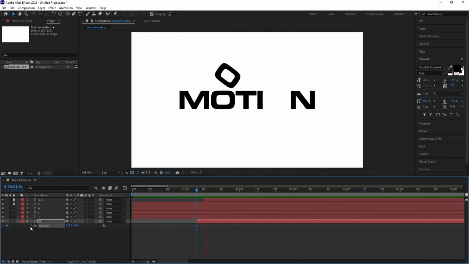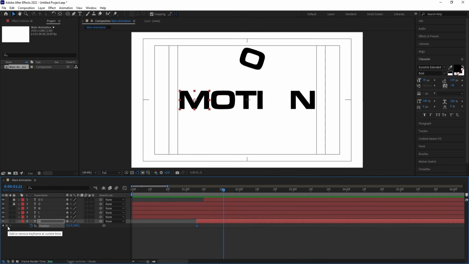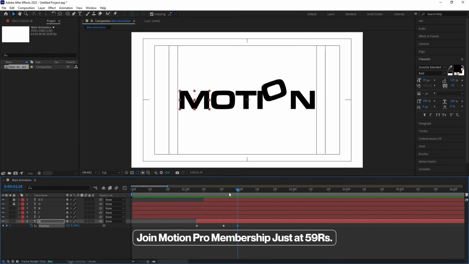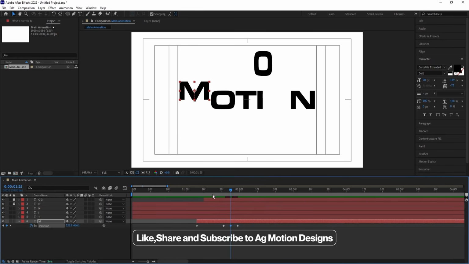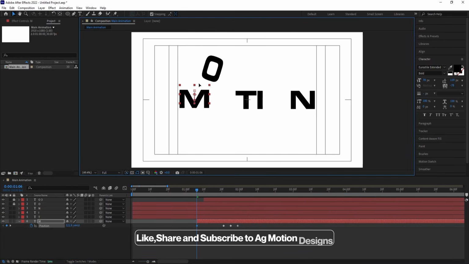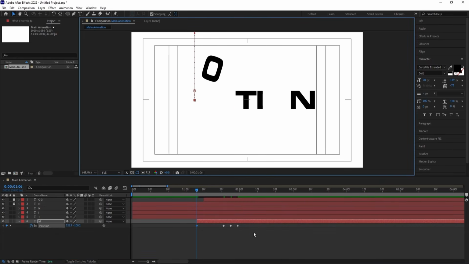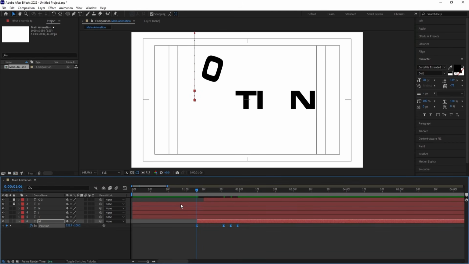Create one keyframe over here, then go somewhere around, create another keyframe, again go a few frames forward, create another keyframe, and in the middle I'm going to bring this a little bit upward, then go to the start, and let's try to bring this upward over here. Then select those keyframes and let's hit F9.